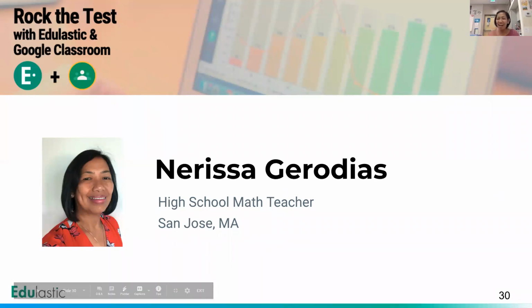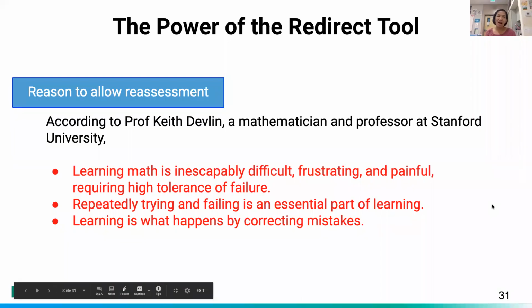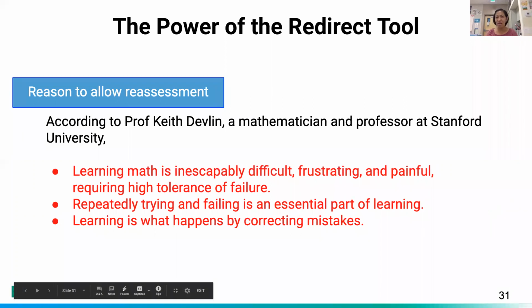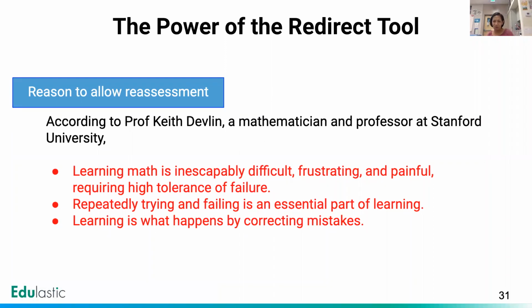Hello, everyone. I'm a little nervous because I just finished class. So I want to talk about, can we go to my, okay. When I was working on this, after I did this, I realized they want Google Classroom, but I was already thinking of sharing the power of the redirect tool. So I'm just going to go ahead with this one. I do reassessment, and it's done wonders for my students. These are the reasons why I do that.